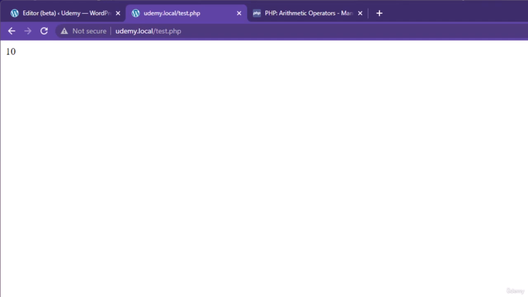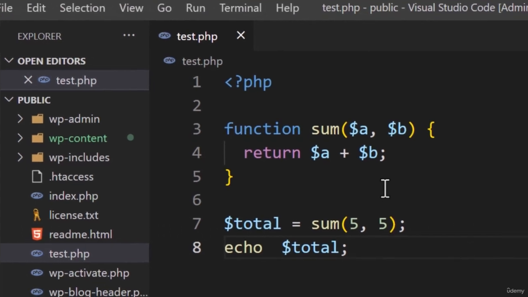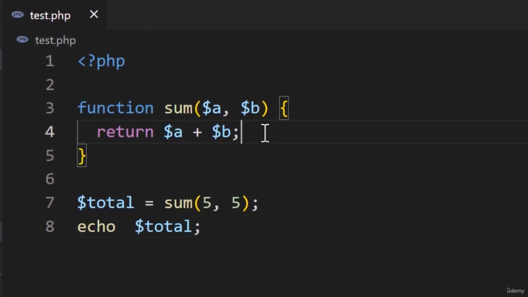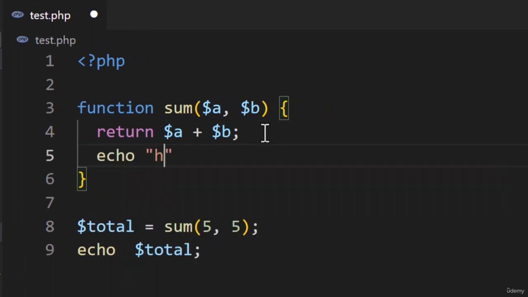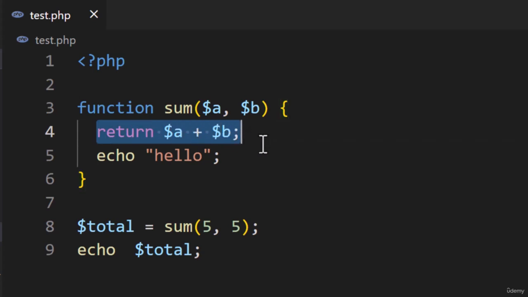Let's head back to the editor. If you return a value, PHP will stop running the function. For example, let's say we try to echo a message after the return statement. The user will never see this message. PHP will cease execution after the value has been returned. This is important to note down. If you want to perform additional logic, it should be performed before returning the value. This information is going to be helpful in the next lecture. Let's get back into WordPress.